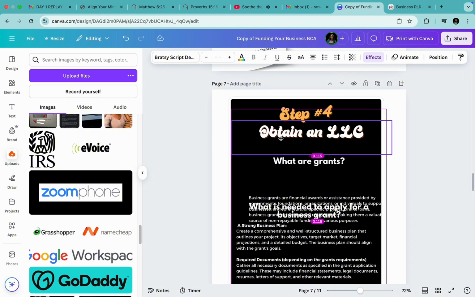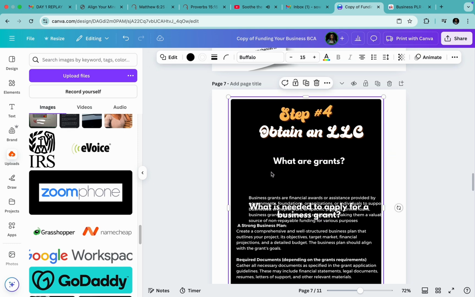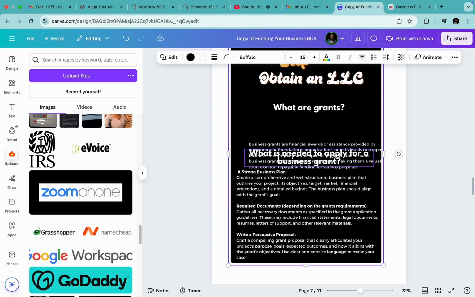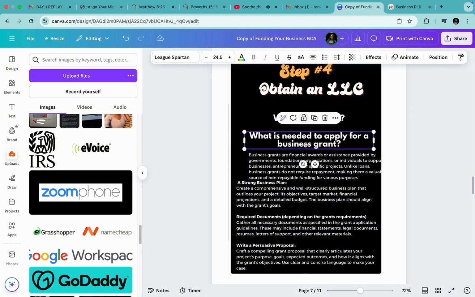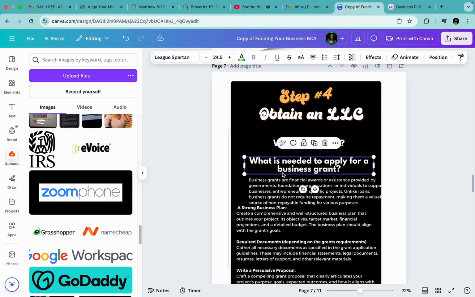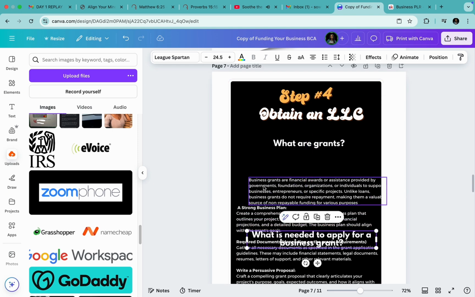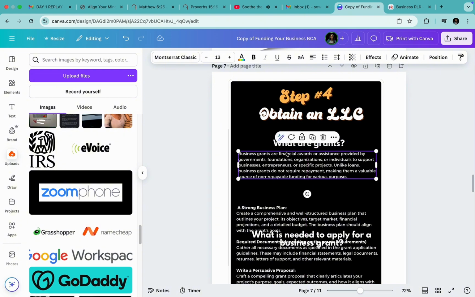Okay, so we're just going to position the title, which is step number 4, obtain an LLC. We're going to position it the right way so this can be readable and it can flow for my potential clients, because, guys, I want to always provide you the best resources possible. I can't stand when people just throw an ebook together, even if it's free.